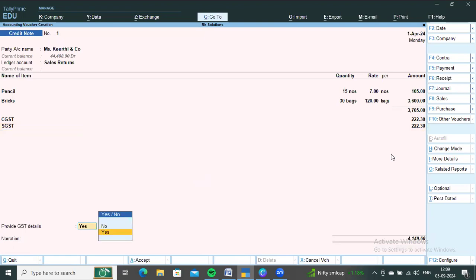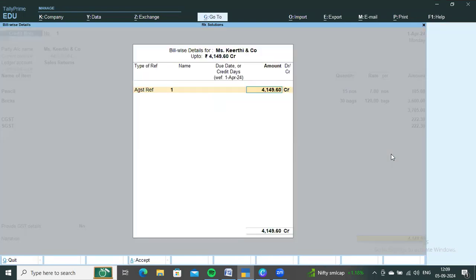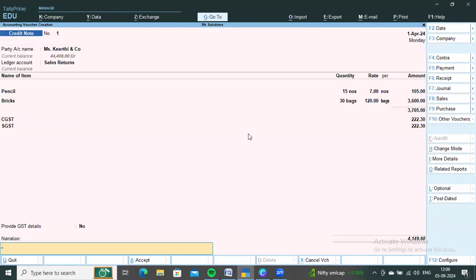Okay. And you need to select against reference. This total amount also includes the tax amount. Okay, then save it.